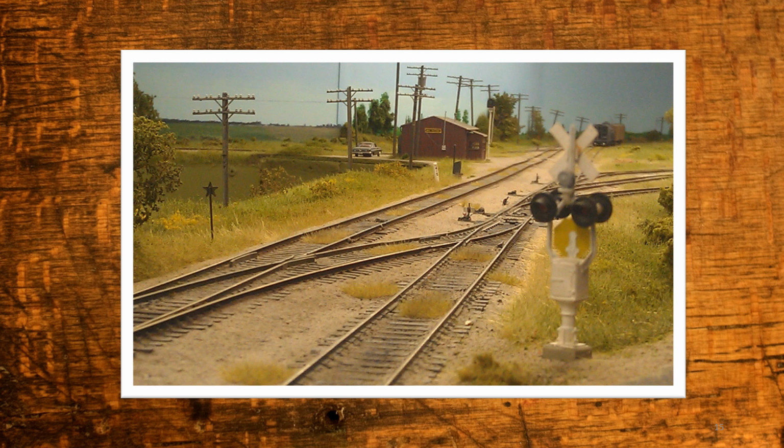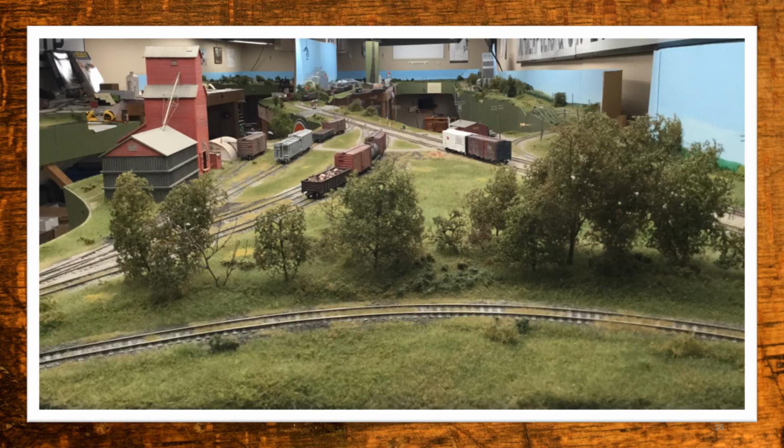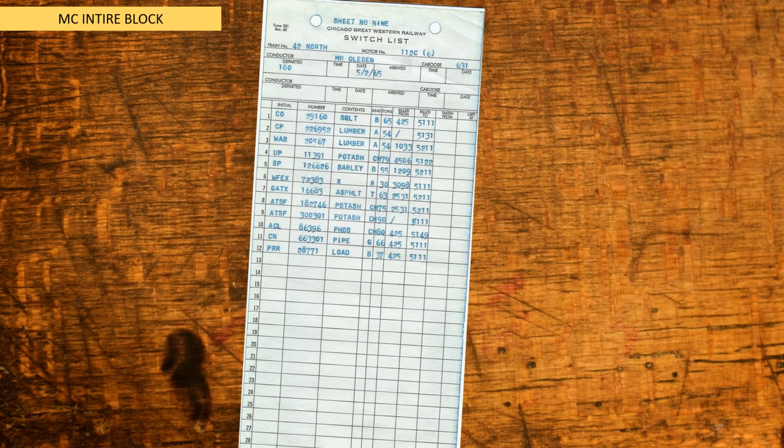Here's McIntyre on the layout, a very simple track configuration, 3 yard tracks, a siding, and a Y. Here's another shot looking from the Y, looking north. As you can see, not a very big place, but a lot of activity went on there on a daily basis. Here's a prototype list here, a McIntyre block, and we'll just kind of go through.